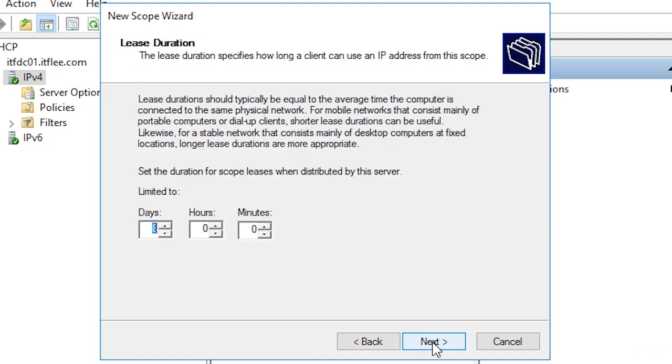On the next window, we can specify how long we want the DHCP lease to last. As we've covered before, the lease is how long the client can keep the TCP/IP settings before it needs to come back to the DHCP server for a new lease or configuration. I'm going to keep the default settings of 8 days and click Next.